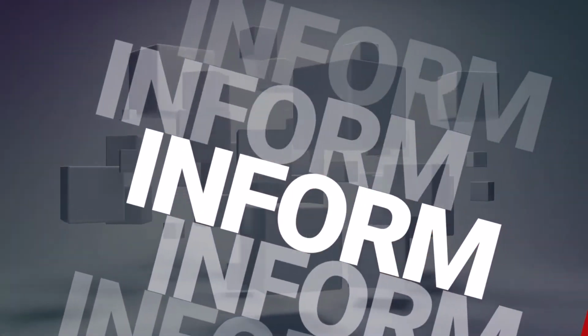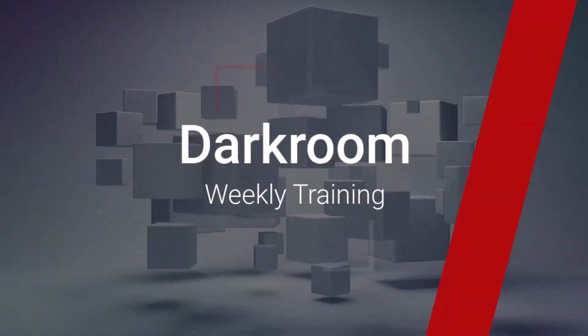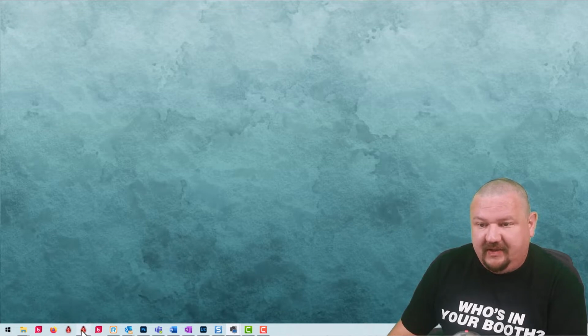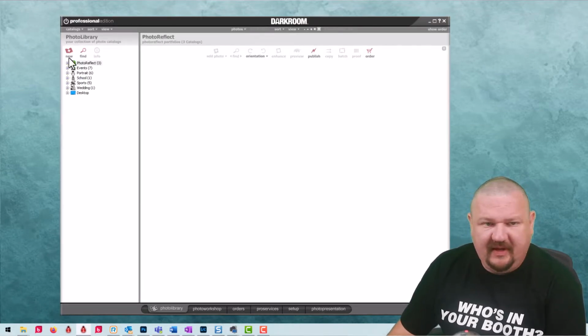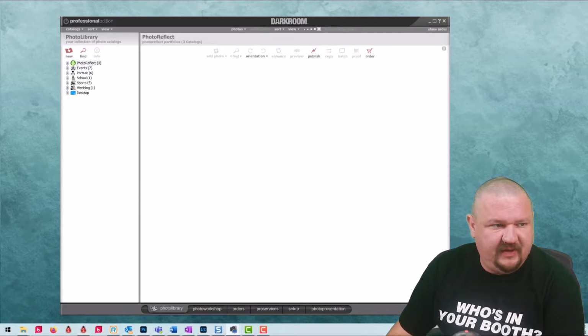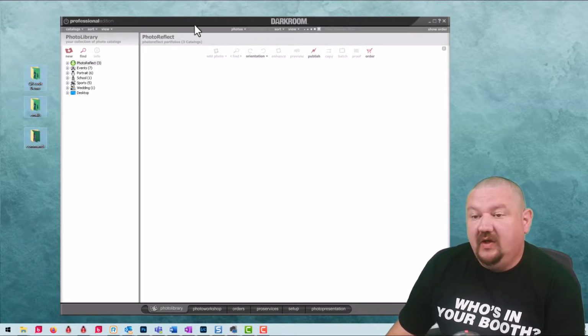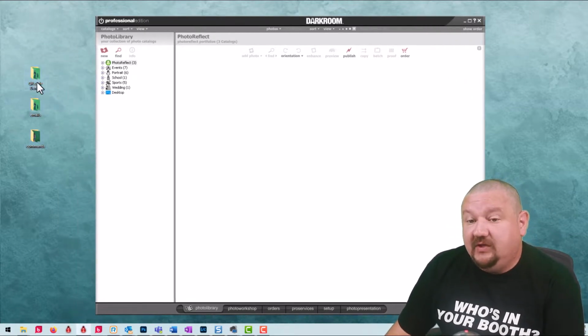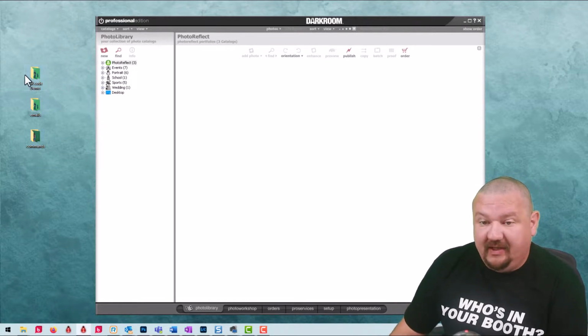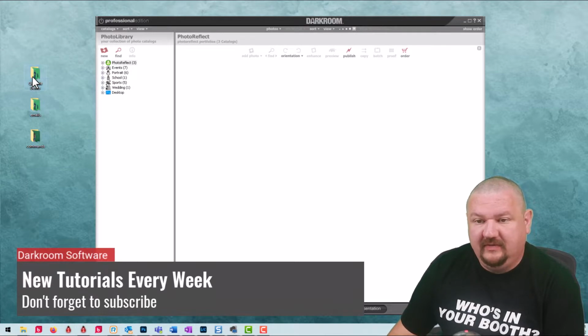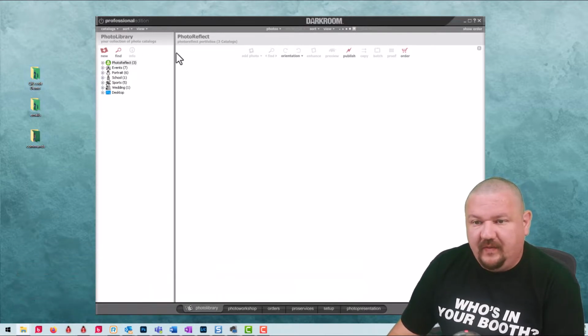So let's go ahead and get started. Okay, so I have my computer right here, and let's open up Darkroom. It's Professional, but it'll be the same in Core Edition. I also have a few folders that we're going to be working from, so let me move those over so you can see them. What this is using is a QR code that is captured in an image. We'll go ahead and open up this folder right here so you can see what we're talking about.